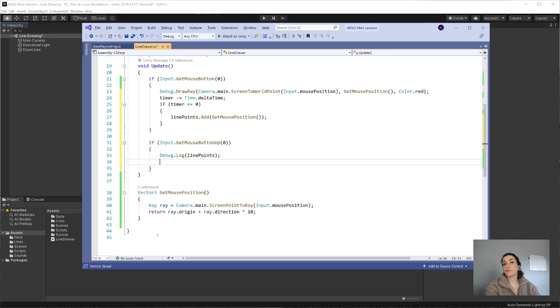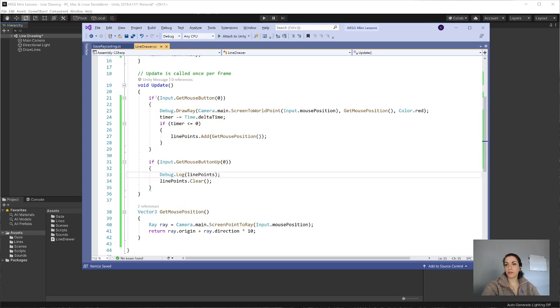And then if we release the mouse, we want to clear the list out, because every time we click and drag, we want a new line. So we'll print it out and then clear it out: line points dot clear. Okay. So if we're holding down the mouse button, we have our little debug ray still, but we're just adding points, and then we'll print it out when we release. So let's see what we get.